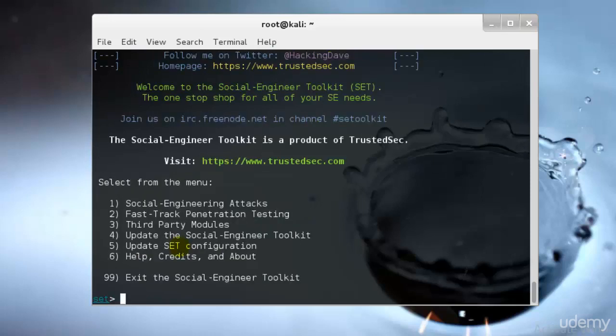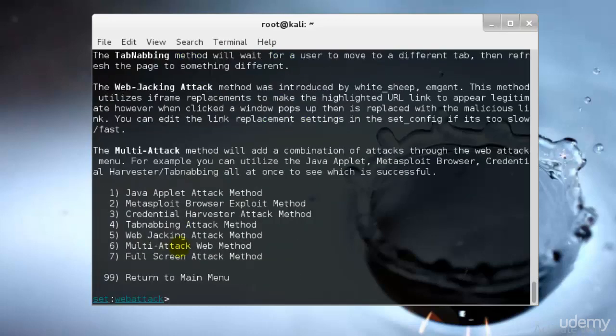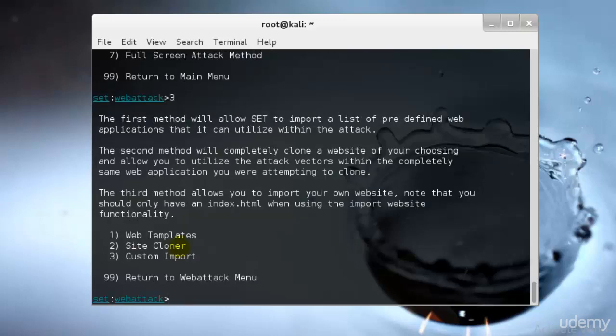Okay, so once you are here, by typing setoolkit, select the first one, then select the second one, that's website attack vectors, and then select the credential harvester method. So we are going to harvest a specific person's email ID, or not an email ID, the password exactly, and type 3 and hit enter. And then we have web templates, custom import, and site cloner. We want to impersonate a specific site, so I'll select the second, that's site cloner.